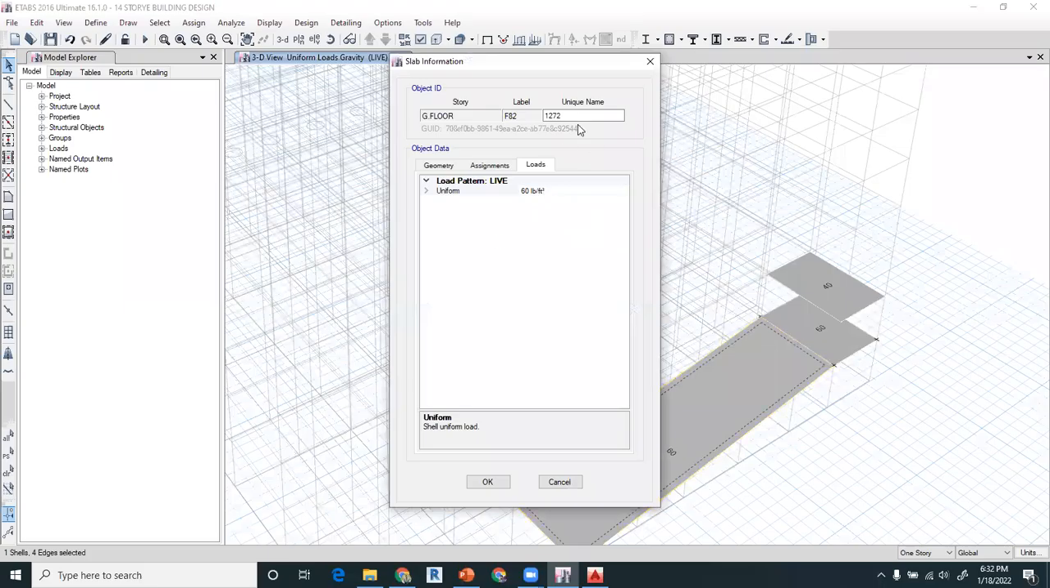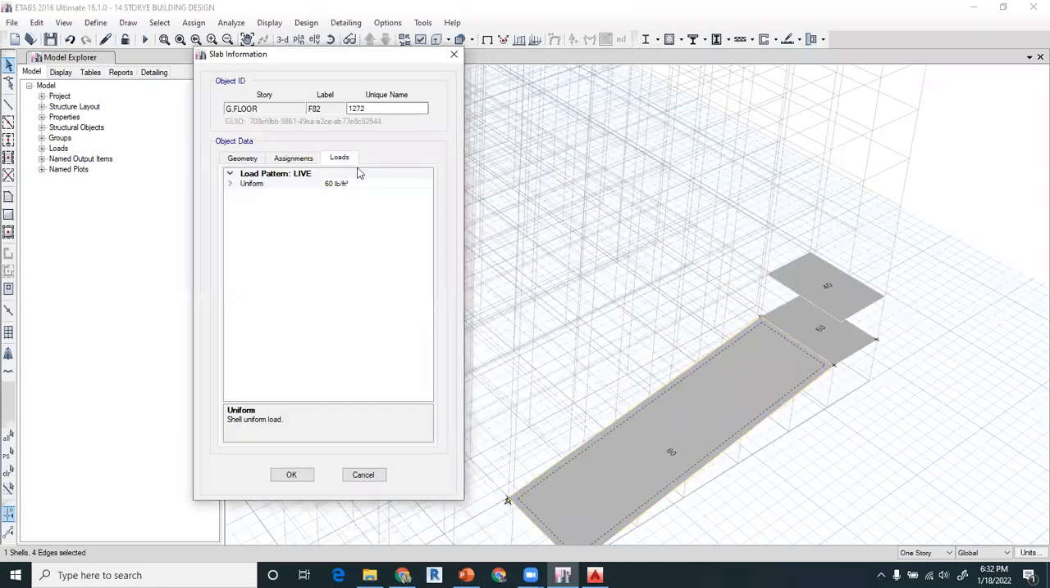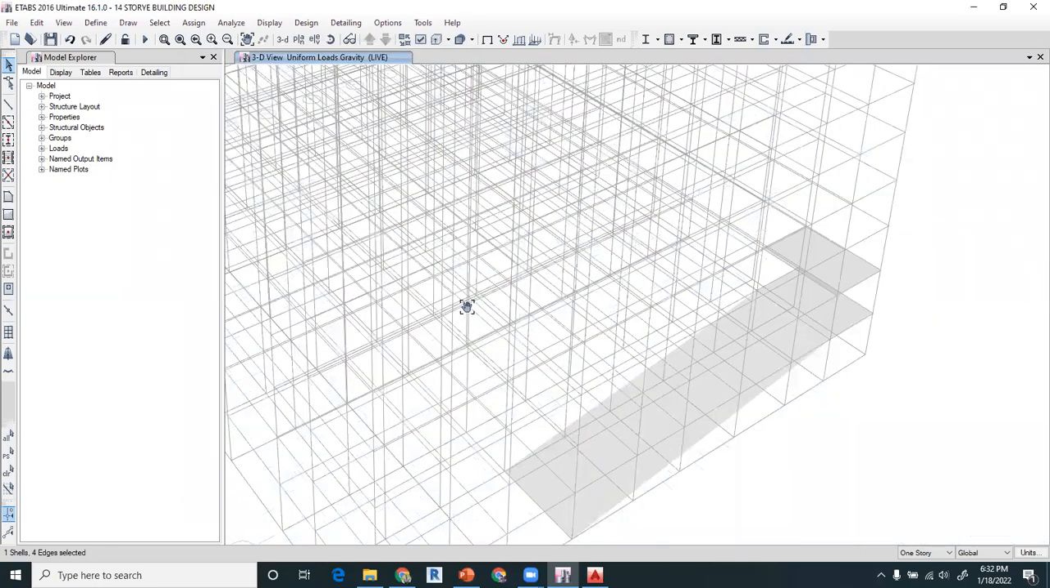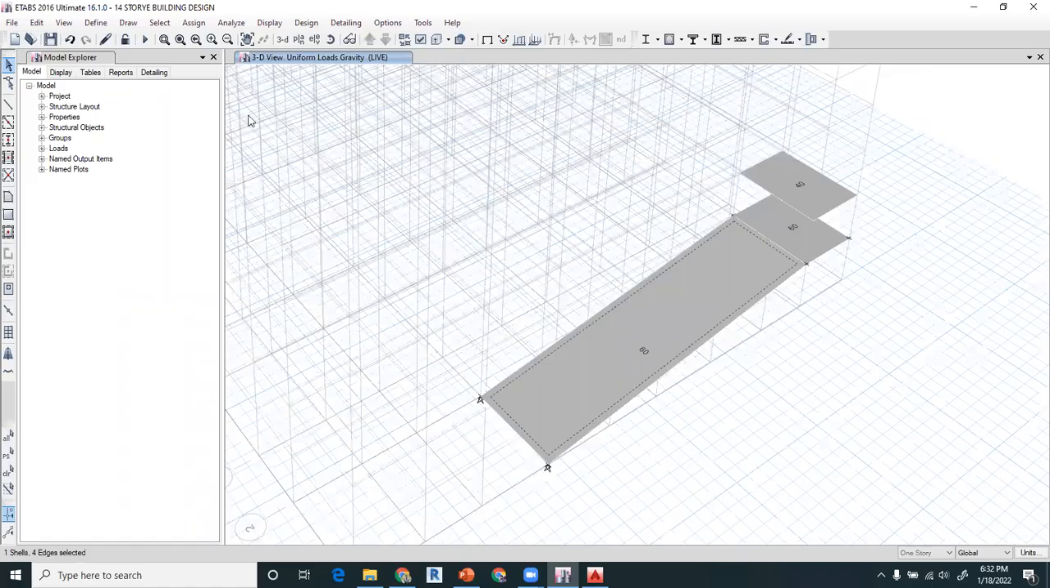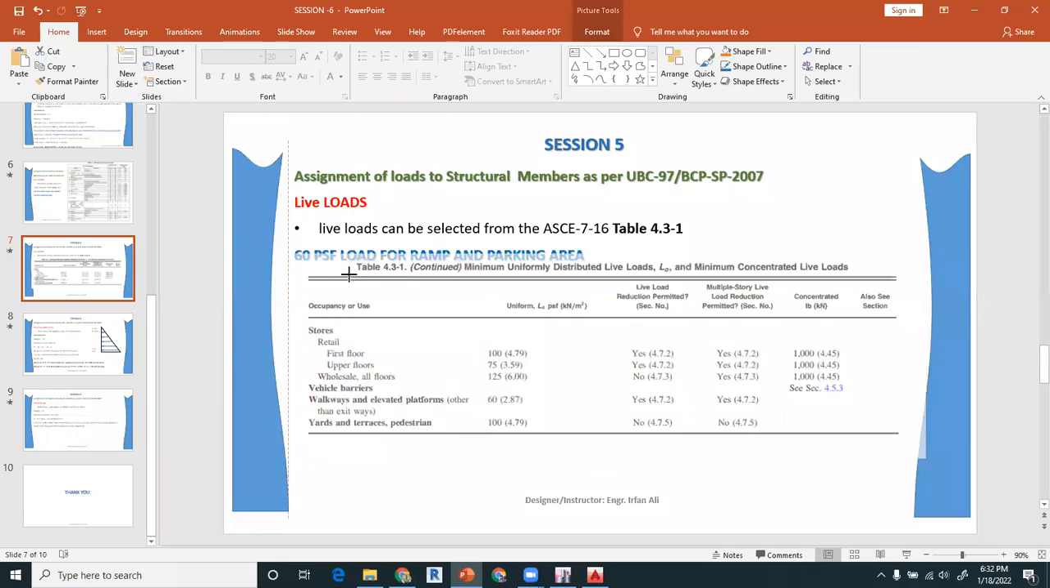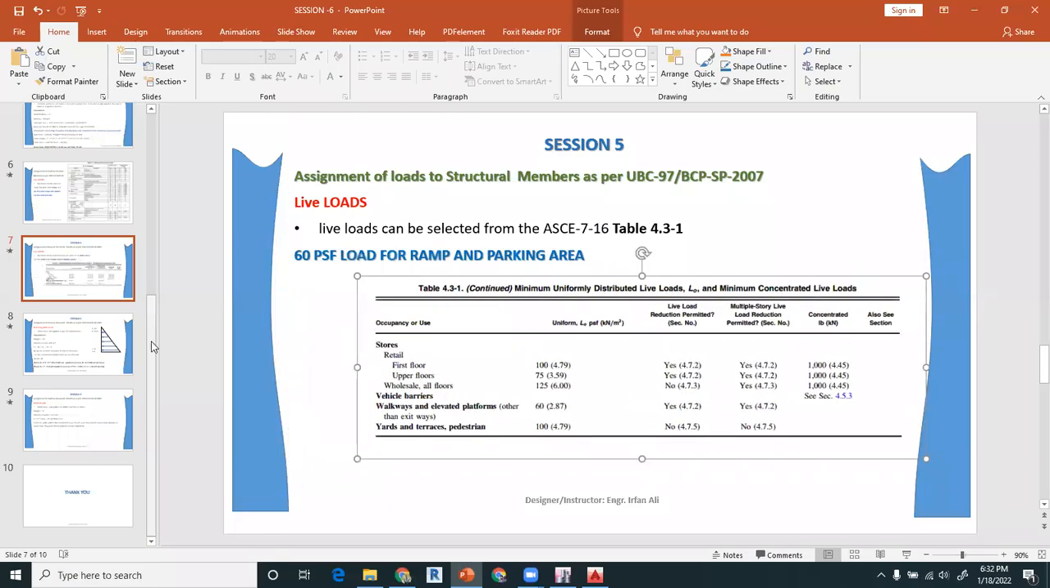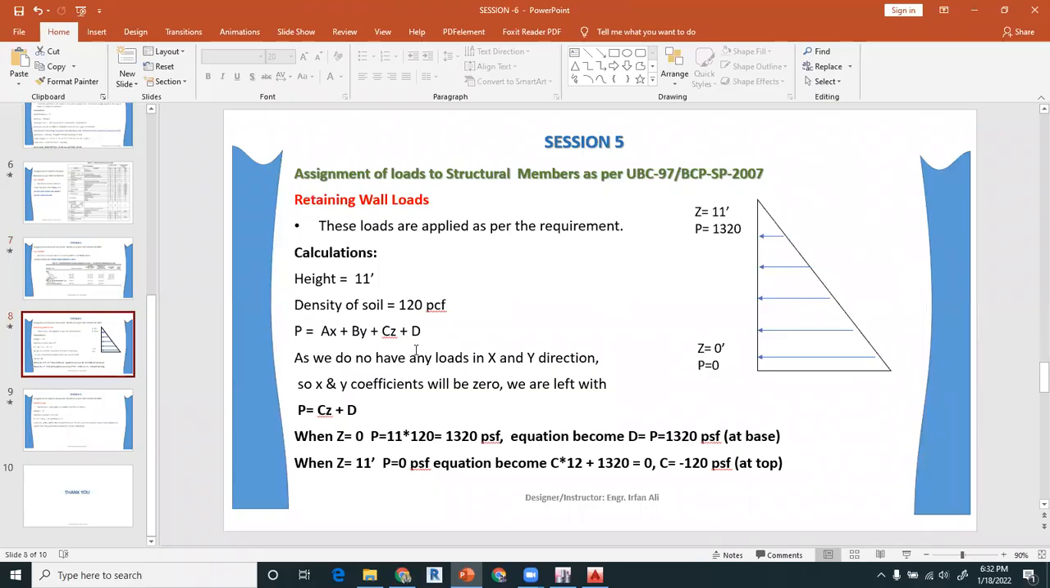You can verify it by clicking on the ramp, and you can see the load, that is live load 60 pound per square foot. The other 60 pound per square foot load remains. We will apply that on our raft in the modeling of our raft, right? So this was the ramp loads. So let us move towards the retaining wall loads.